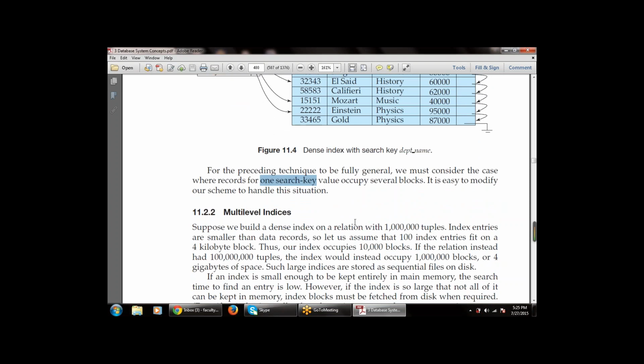So suppose we build a dense index on a relation with 1 lakh tuples. Index entries are smaller than the data records. So let us assume that 100 index entries fit on a 4 kilobyte block. This is one example. Therefore the index occupies 10,000 blocks. Such large indexes are stored on a sequential access disk.